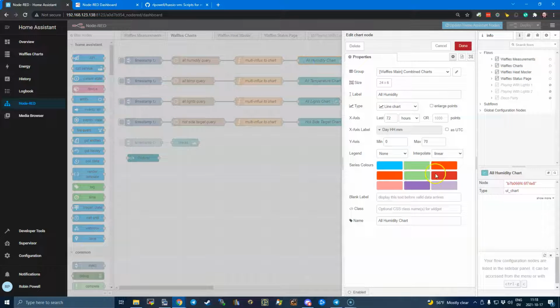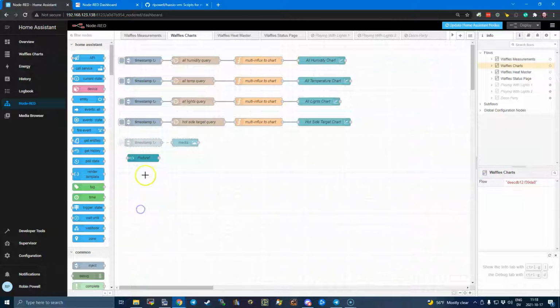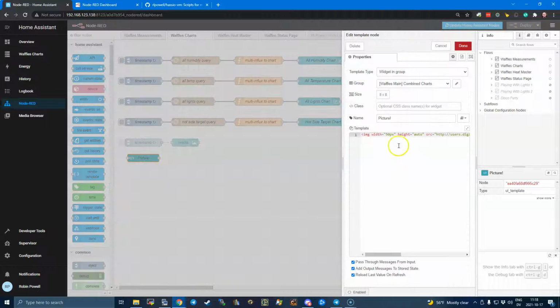And then we stuff them in the humidity chart, and it only uses the first 3 colors because there's only 3 of them, but you get the basic idea. This is here just because I had all my UI stuff on this page anyway, and it's just an IMG thing pointing to my own personal web space.